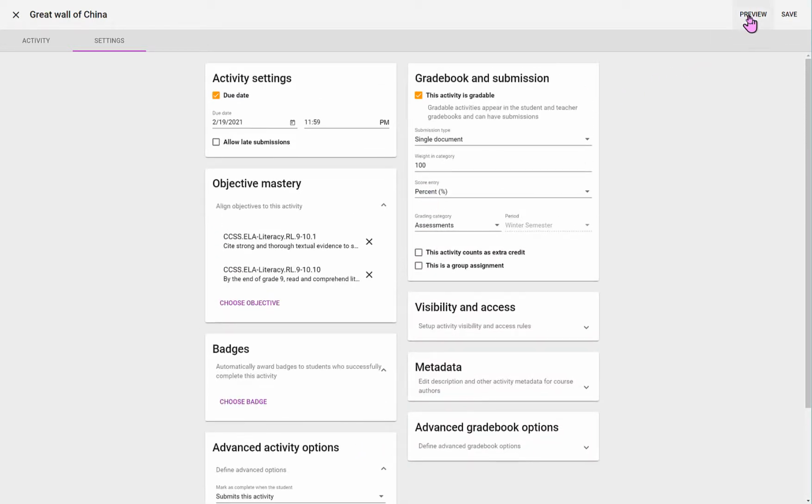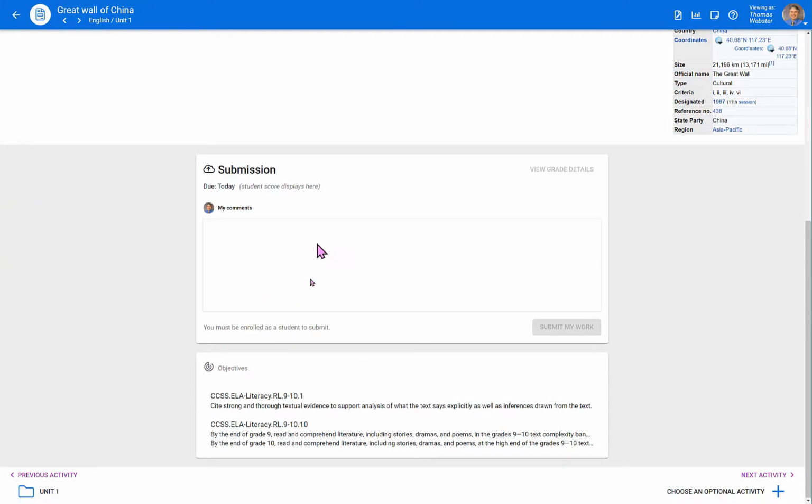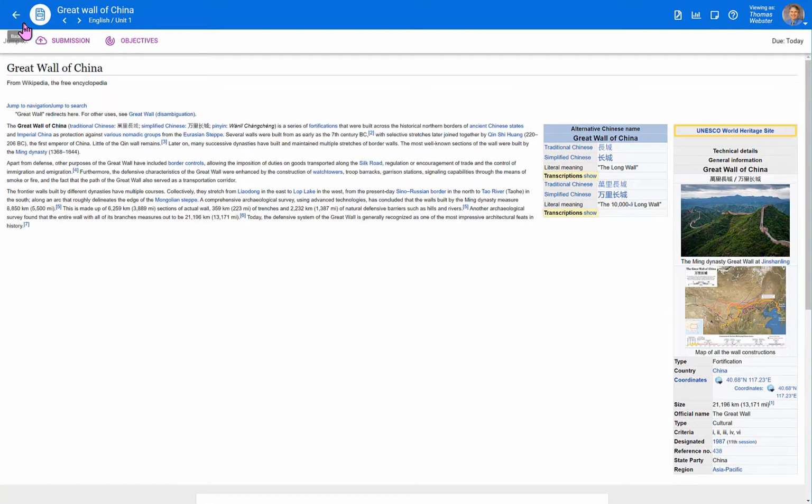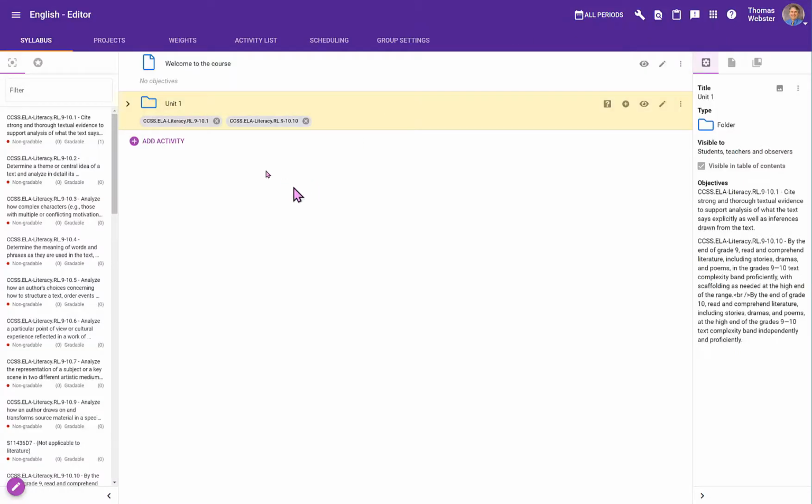So we'll go ahead and preview this real quick just to see what it looks like. So it comes up. As I scroll down through here, you can see the submission boxes right there. I have my objectives at the bottom, and I'm ready to go. So this is one way of creating content inside this Unit 1.